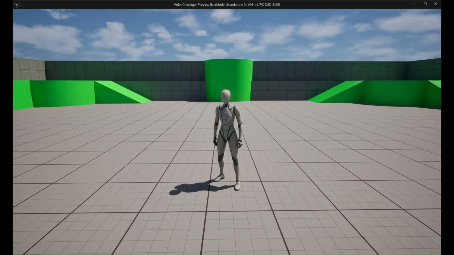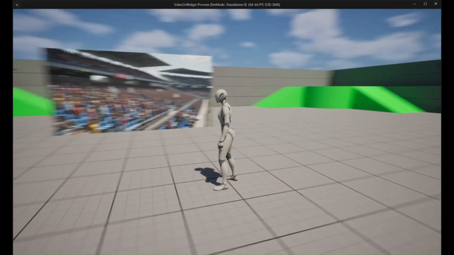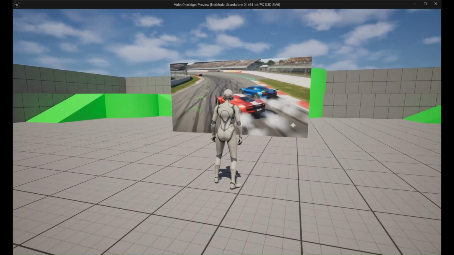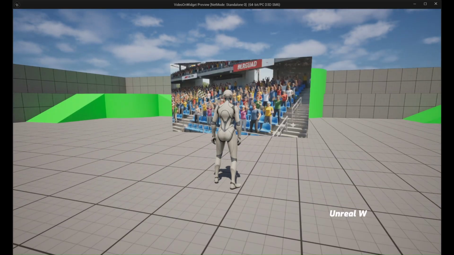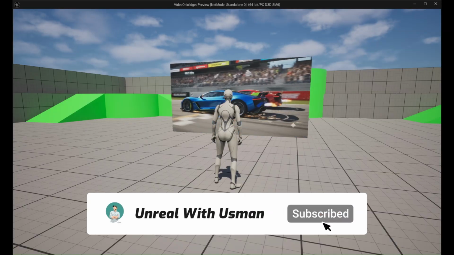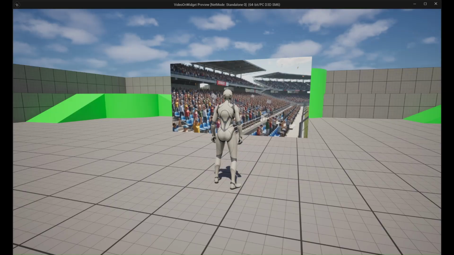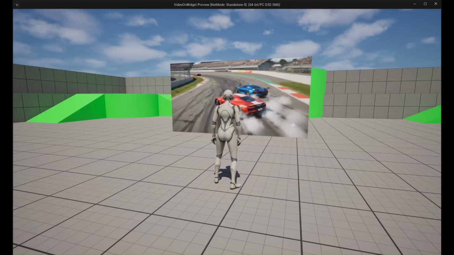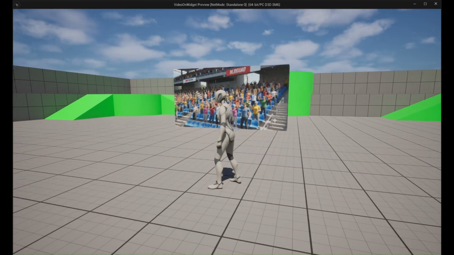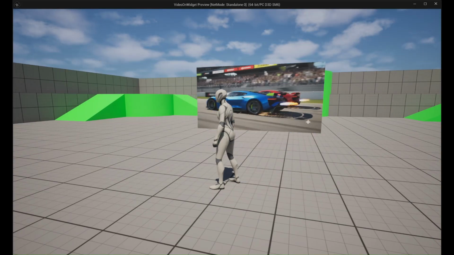In today's video, I will show you how to play a video in real time on any object in Unreal Engine 5. As you can see, my video is playing smoothly and perfectly in real time on the object in Unreal Engine 5. This is a very easy tutorial to follow, and by the end of the video you will be able to display videos on TV, screens, billboards or any mesh in your game.